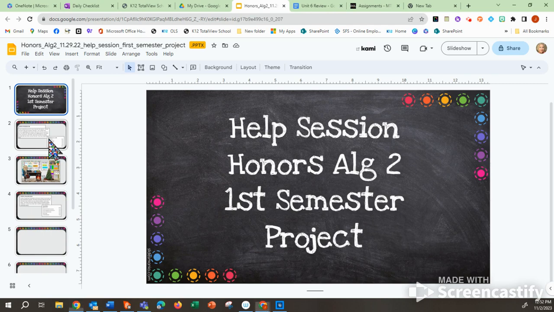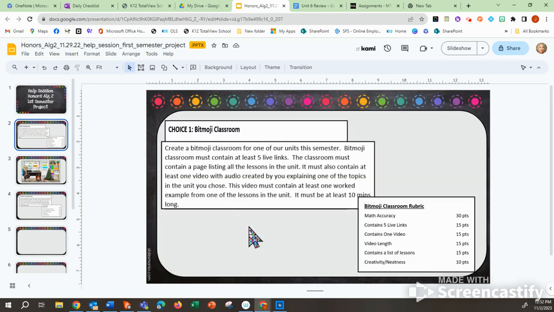So I'm going to start by looking at the Bitmoji. Choice 1 is making the Bitmoji classroom. It says create a Bitmoji classroom for one of our units this semester. We've covered 7 different units first semester, so you get to pick the unit of your choice. It says the Bitmoji classroom must contain 5 live links, and I'll show you in just a second how to create a live link if you're not sure.